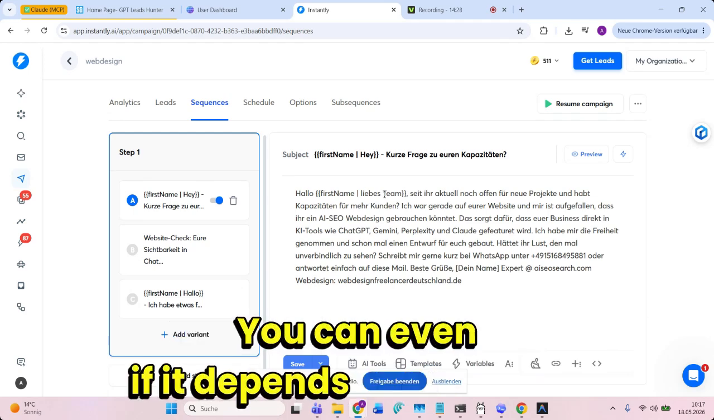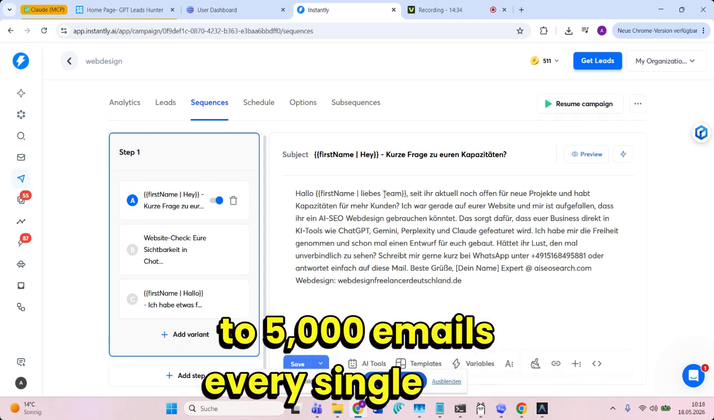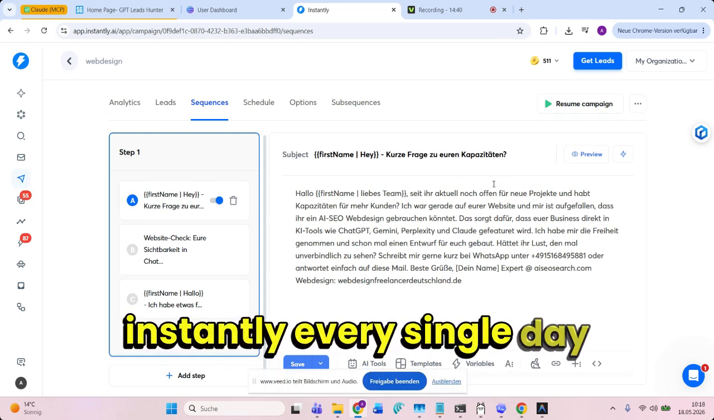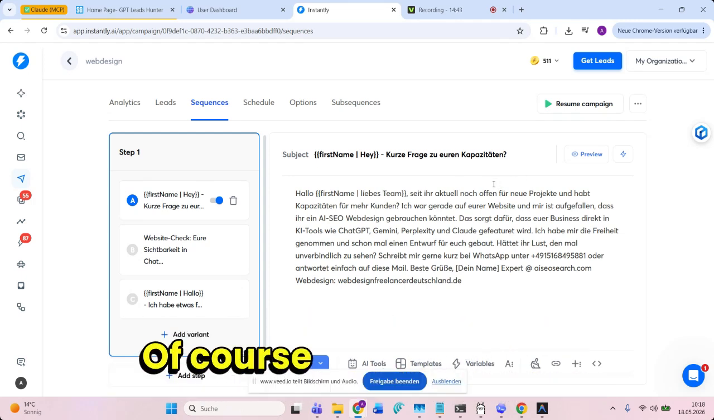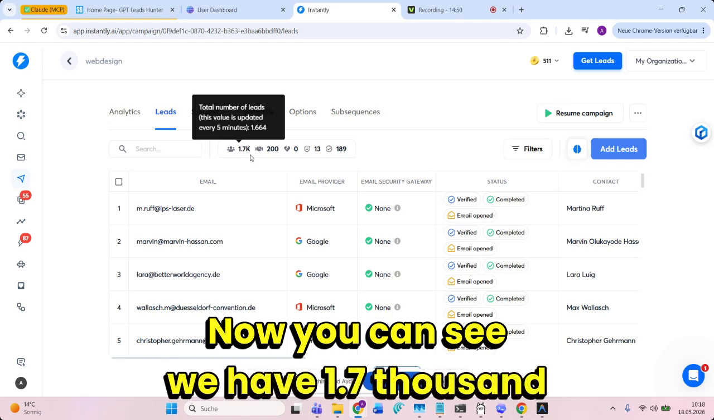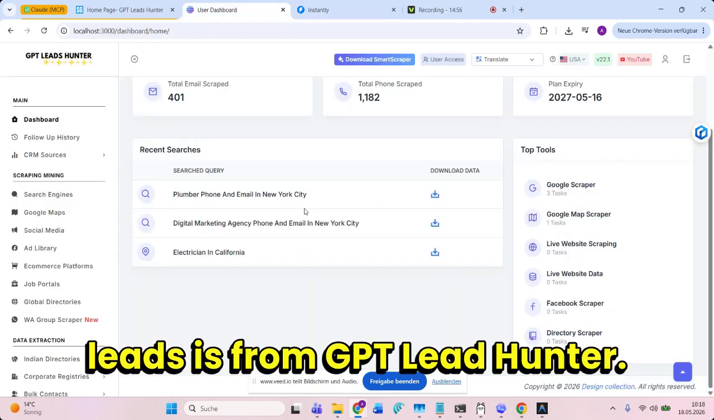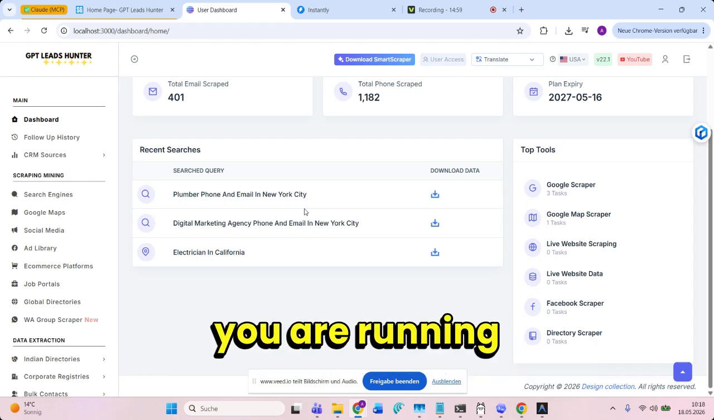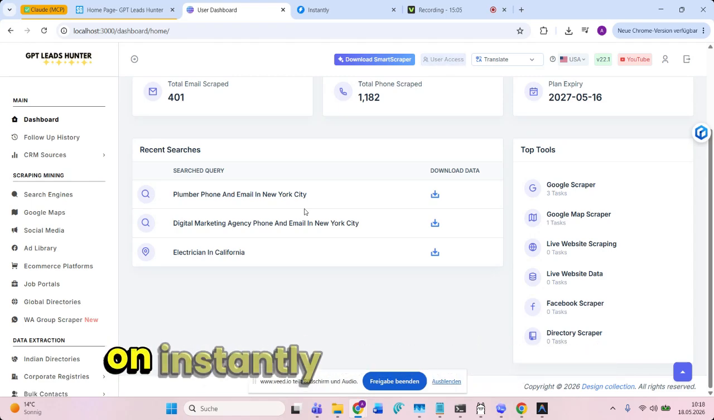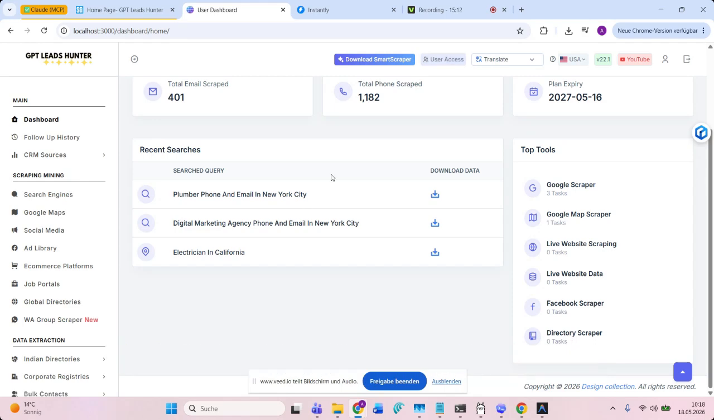Depending on the domains or the emails that you have, you can send even up to 5,000 emails every single day. But you can't buy 5,000 emails from Instantly every single day because it's going to cost you so much money. Of course, you can buy it if you have the money. Now, let me go back to the leads. Now you can see we have 1.7 thousand leads uploaded, and all of these leads are from GPT Leads Hunter. So this is the best option if you are running an email outreach campaign. You don't have to depend on Instantly or Apollo or one of these tools which cost thousands of dollars just to get the leads.